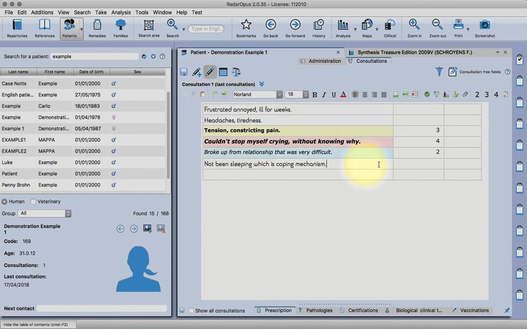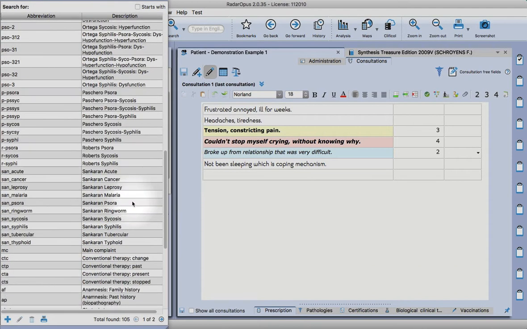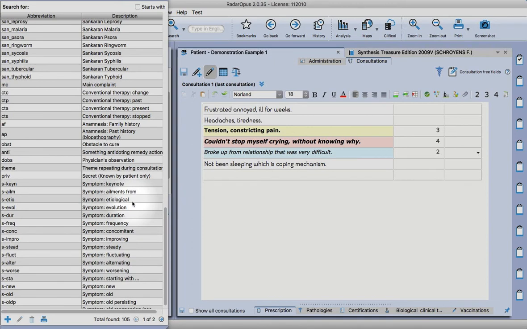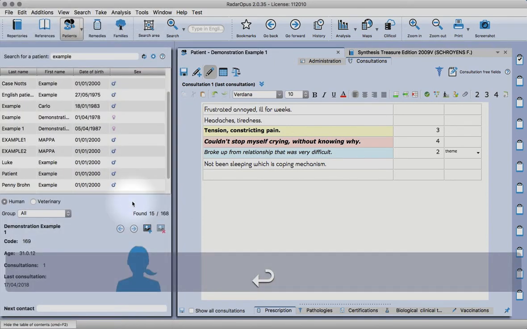So let's say the relationship issue was a theme of the case, kept coming up. This column here gives you options to add sort of tags to symptoms. So big long list, have a look at it, see what's in there. But if you've learned what's there, you can type it and then just press enter.